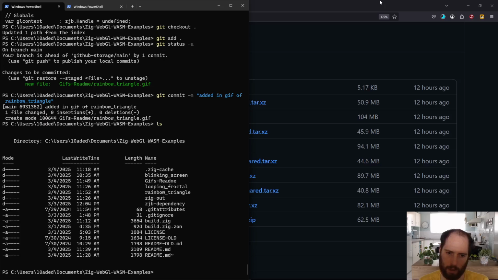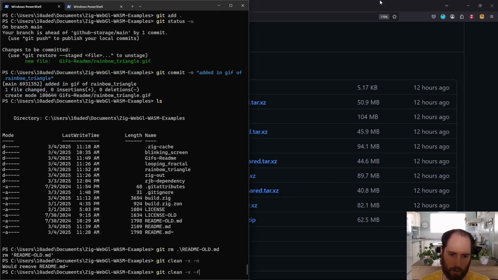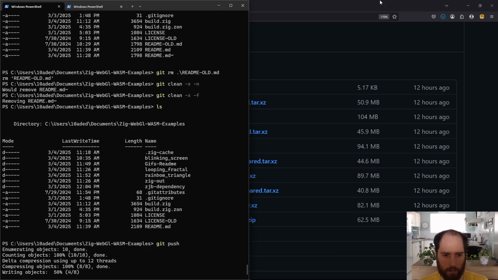I think we can push this to GitHub now. We can remove the old version of the README. What other crap is in here? Get rid of that. Okay, yeah, let's put this to GitHub.